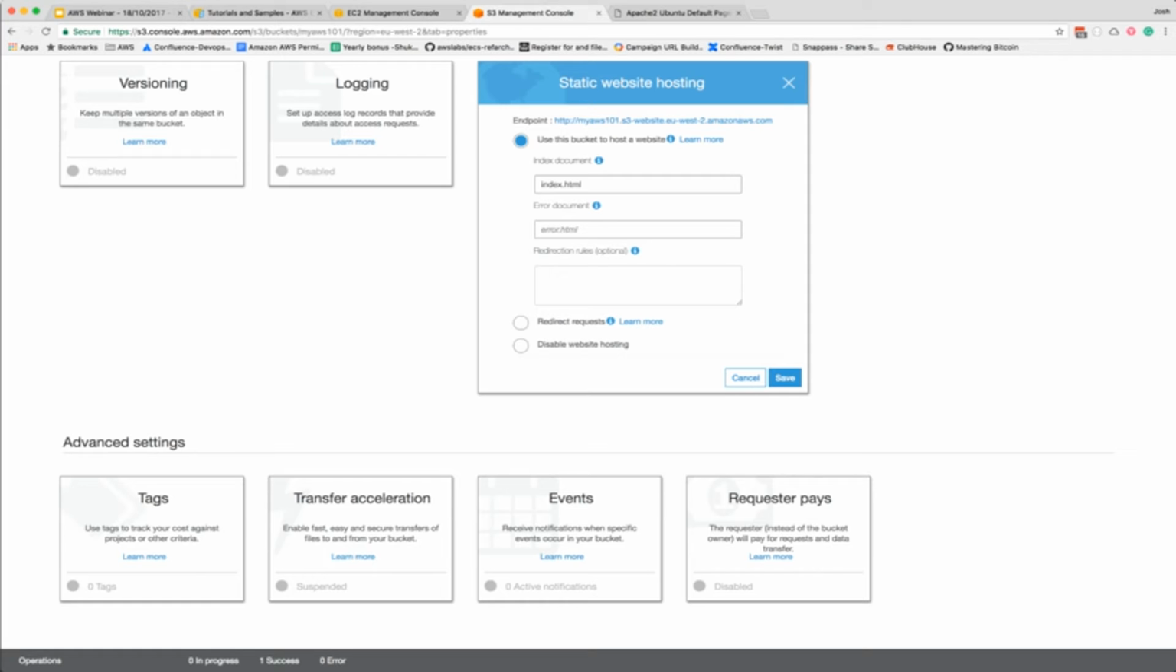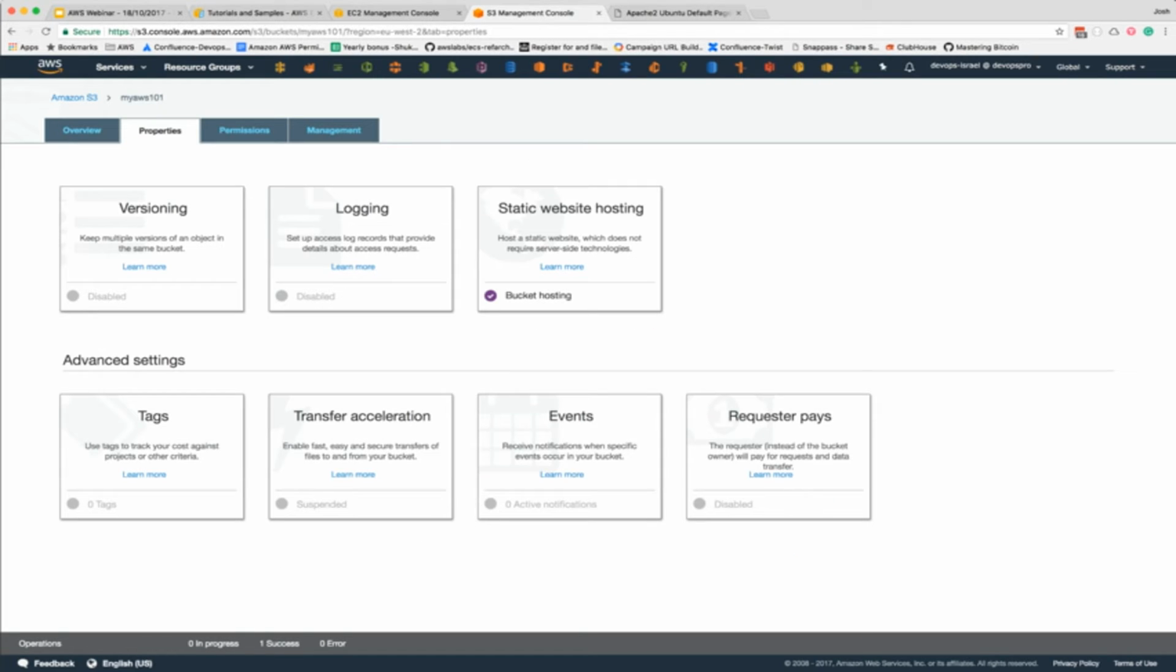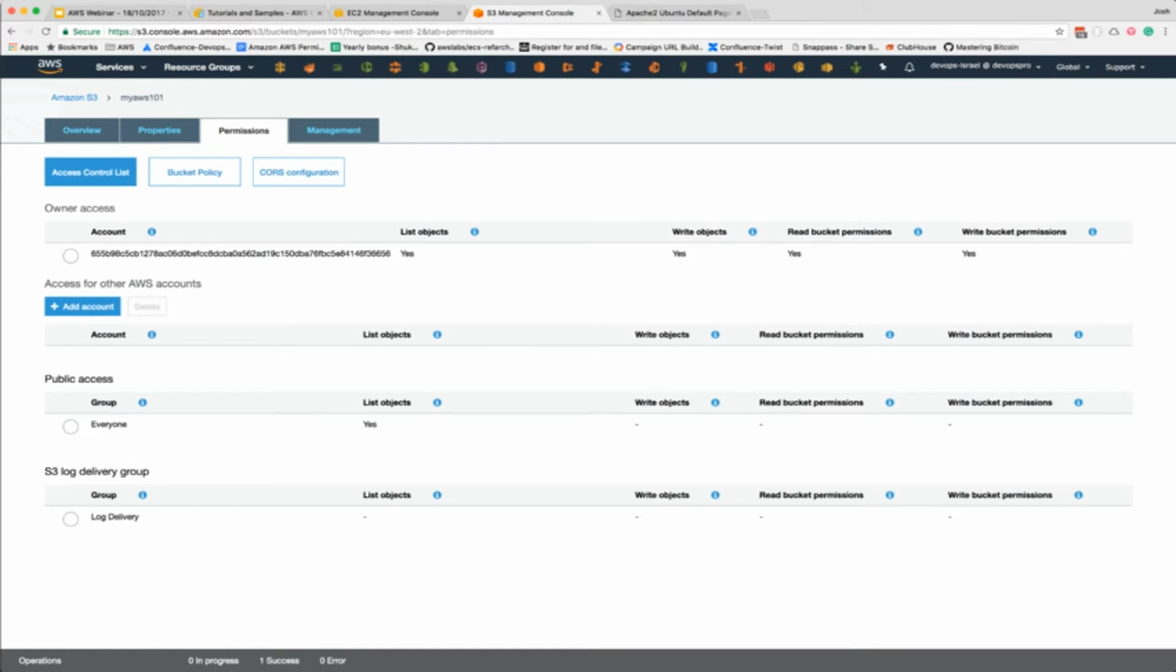So I'm just going to leave that tick. We can add tags. We can set up transfer acceleration, which means that files will be transferred quicker, and a lot more options. Here we can set up the permissions, so we can have public access for the log group, different permissions, owner access. We can have a policy for the whole bucket.